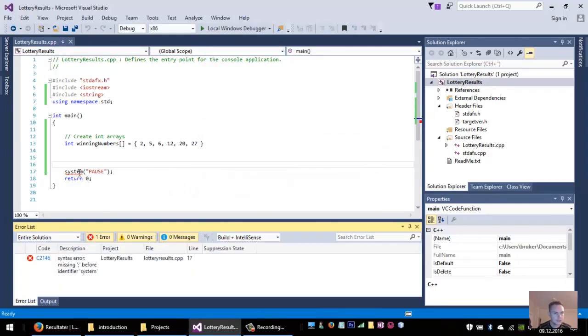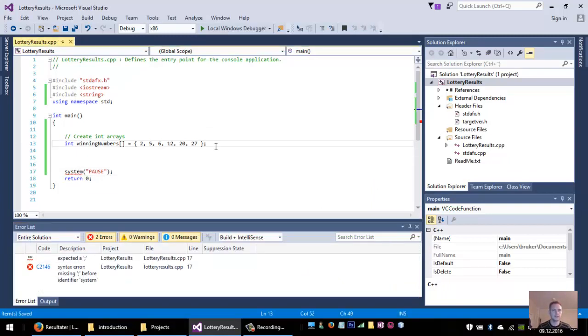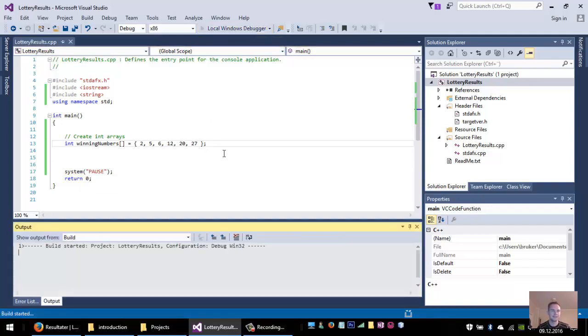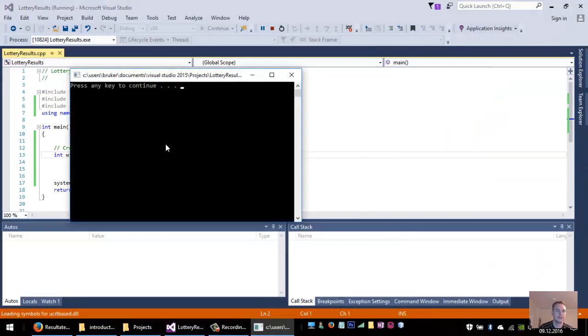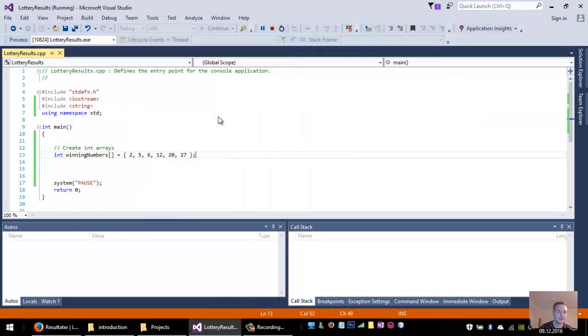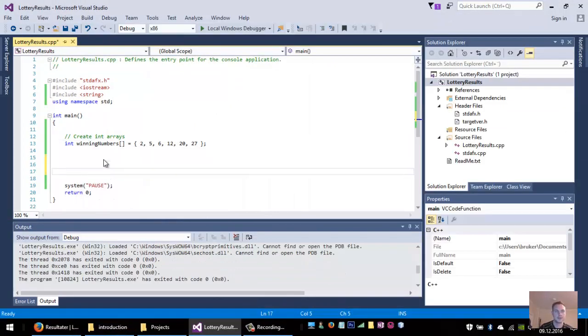And I got an error message here. Yeah, I forgot to end this line. And just trying to run it to see that there's no problem. There is no problem. So how to write out these numbers to the screen?